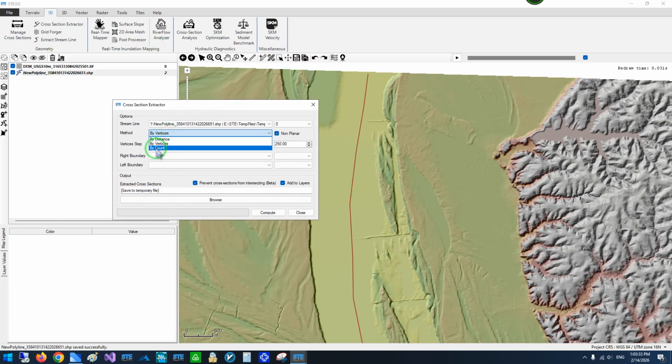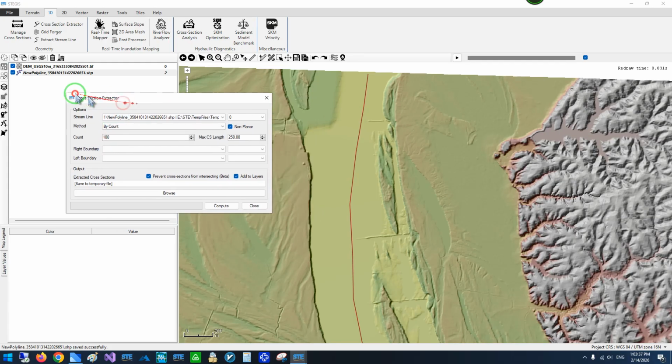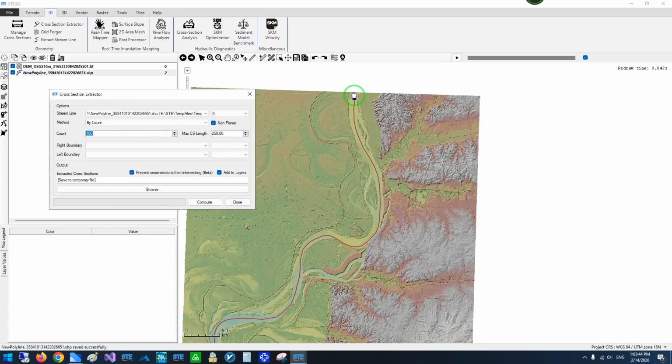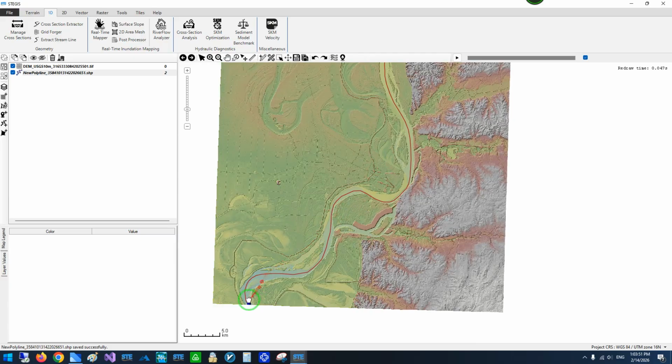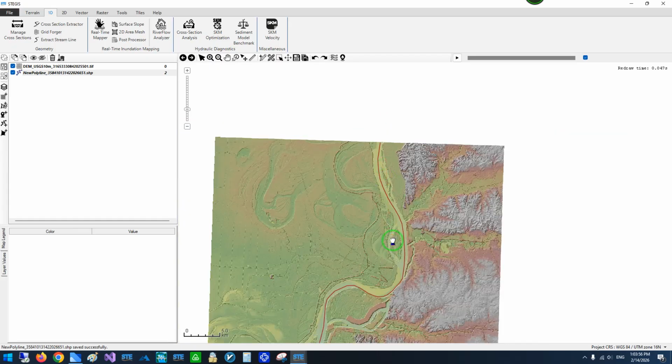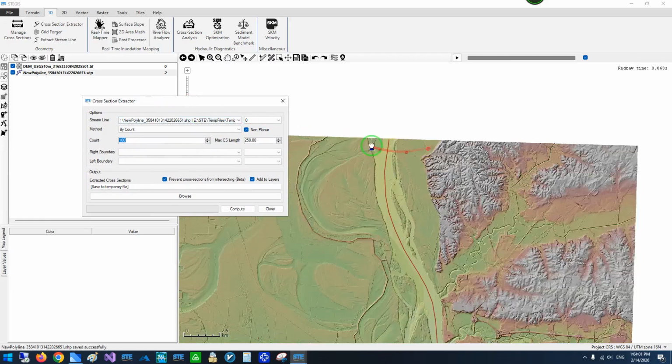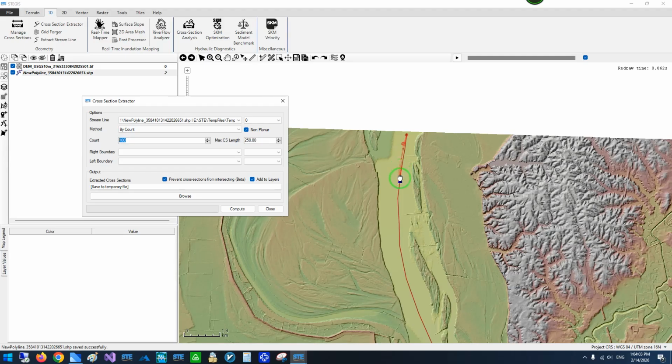So there is another method, which is by count. You can select a specific count which will determine how many cross sections will be drawn along this polyline streamline, and that will tell the software how much distance should be between these cross sections.